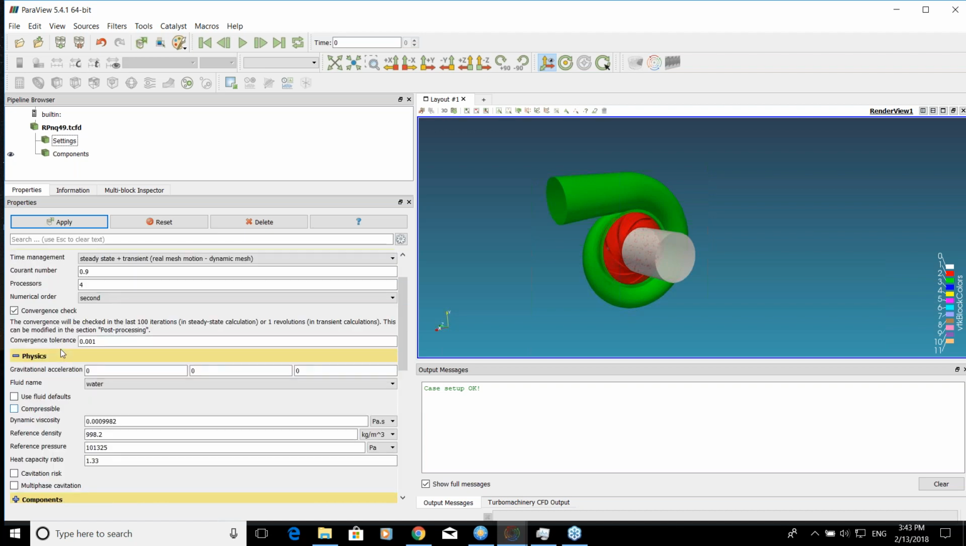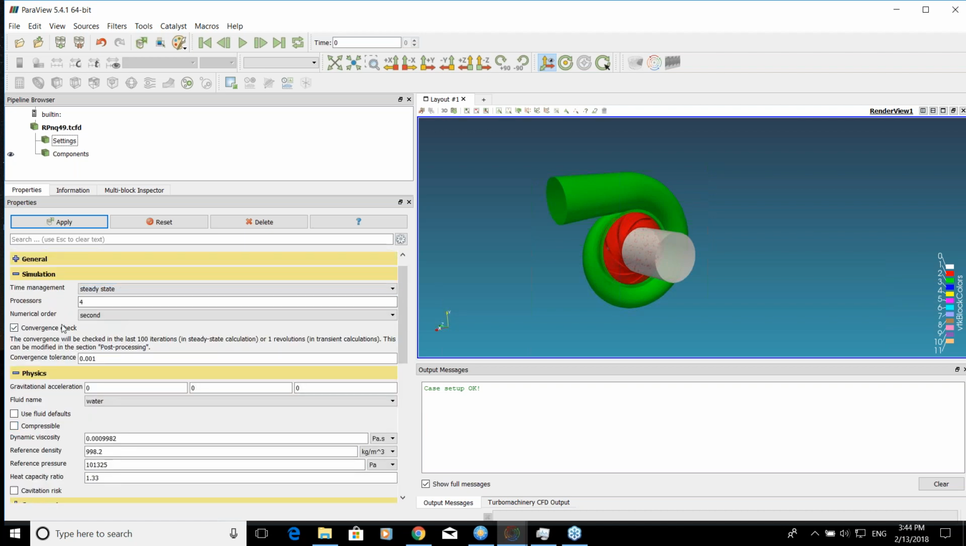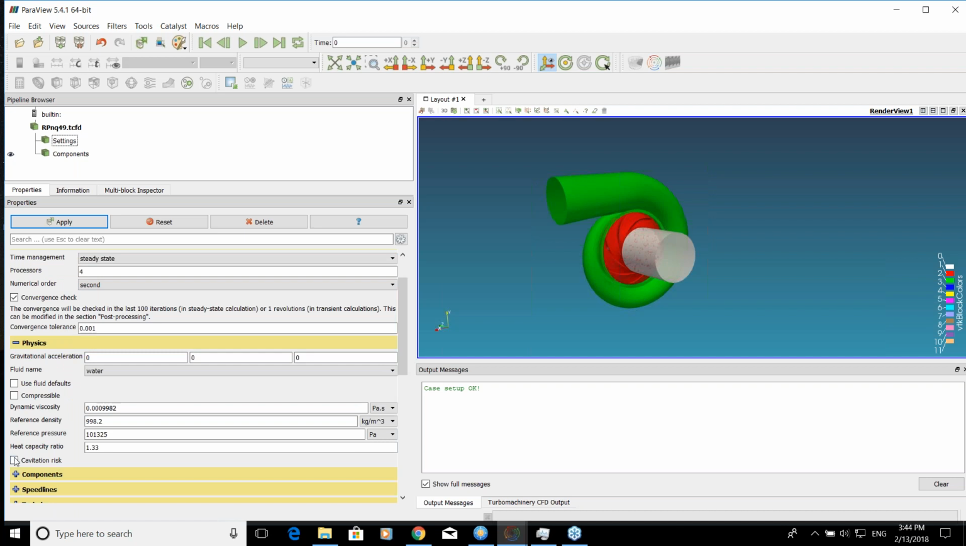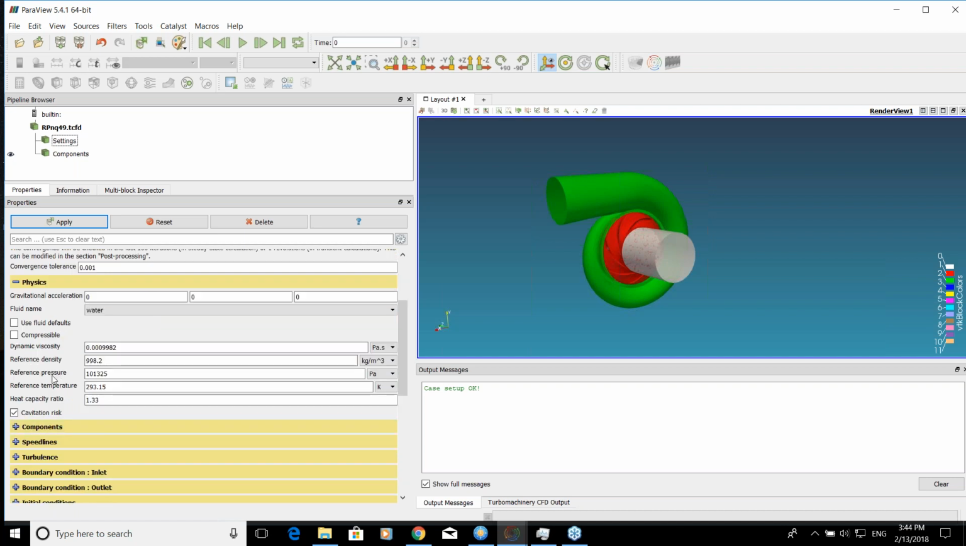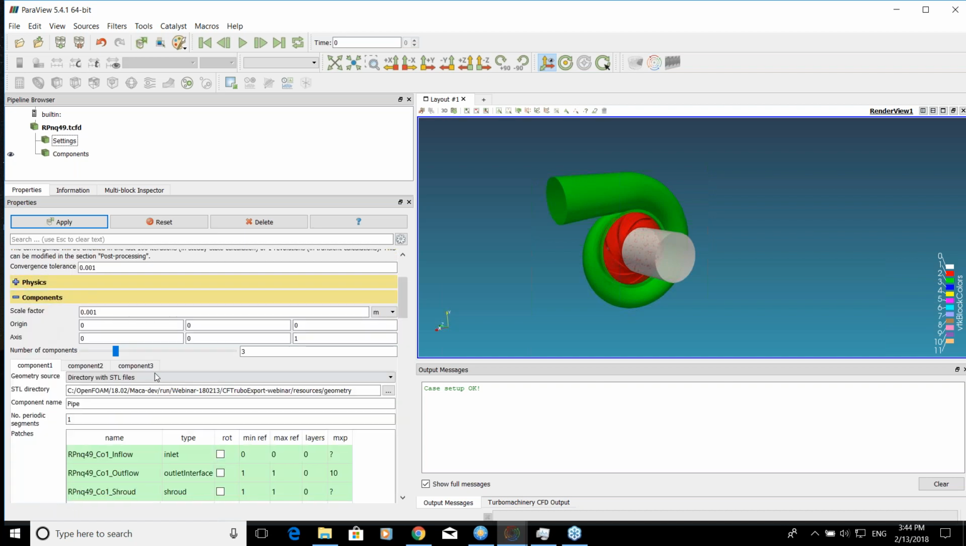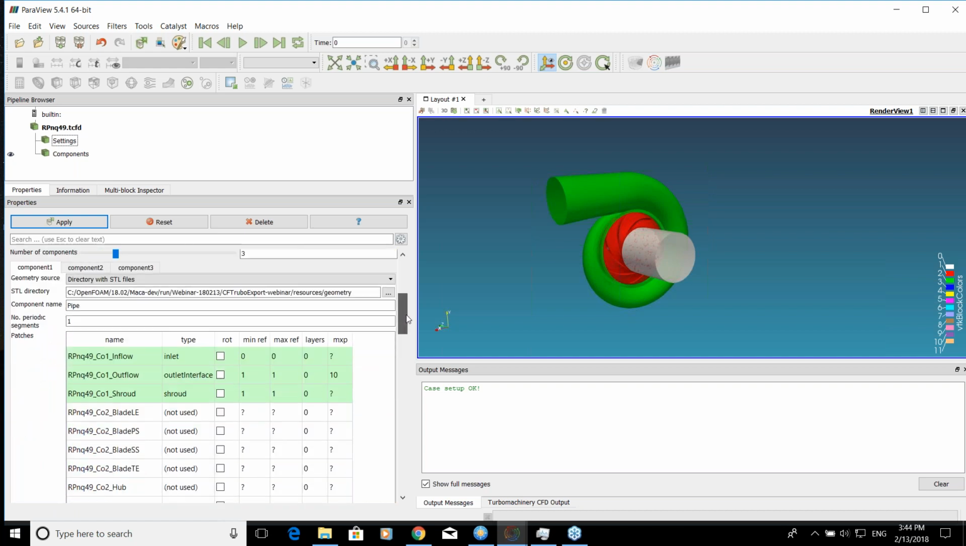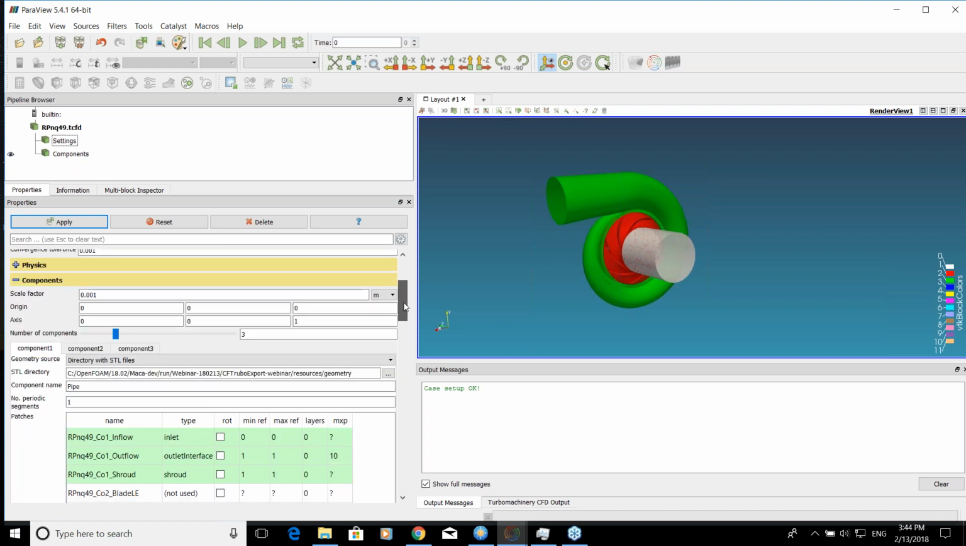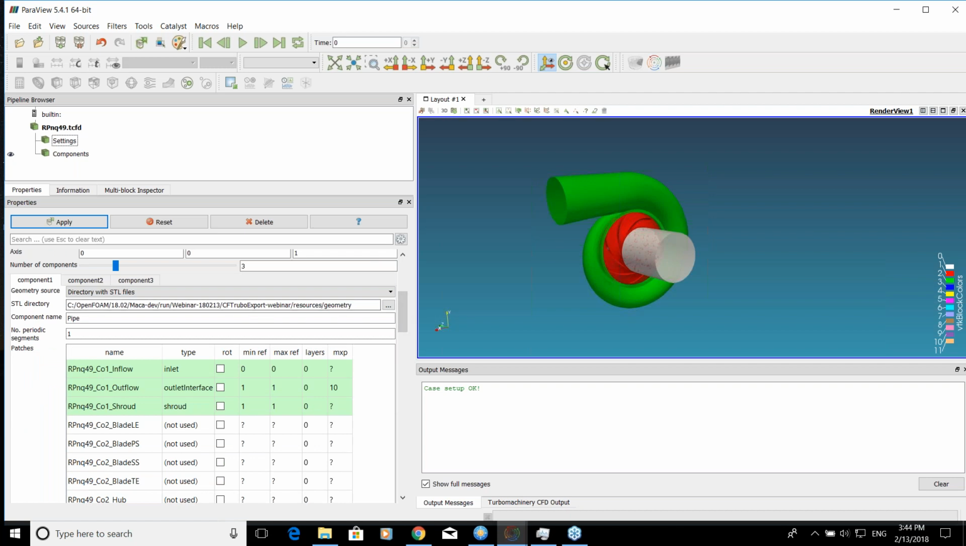But for today's webinar, I will stay at the steady state simulation. And I will, let's say, enable the cavitation risk. Inside the components, here we basically define the computational domain. There are several options for how to import or create a computational mesh. In today's webinar, we will create it from the STL files, and the mesh will be generated automatically using the SnappyHexMesh tool, which is a standard meshing tool for OpenFOAM.